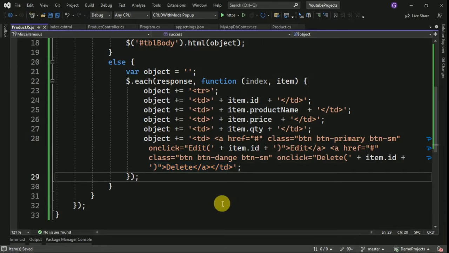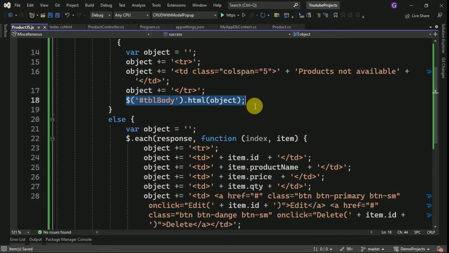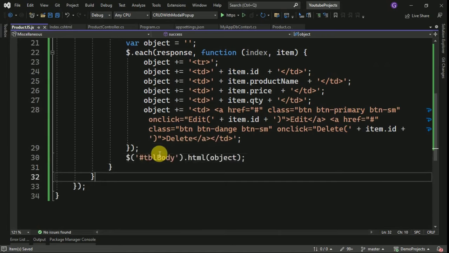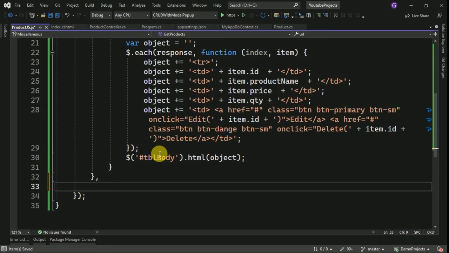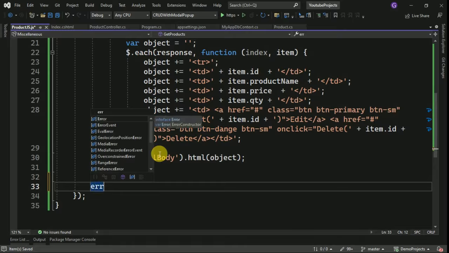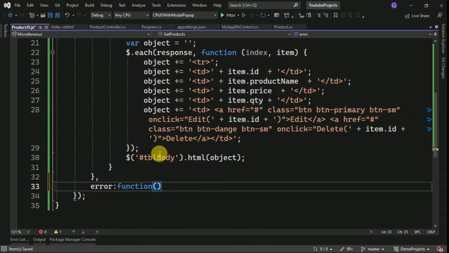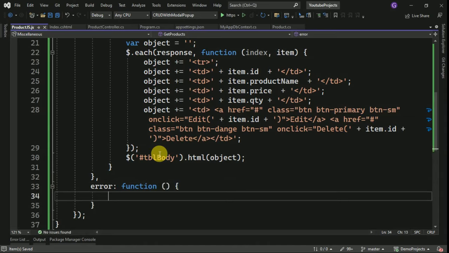So finally we have to attach this to the table body. Suppose if there is any error here, we have to alert this. Here I will create a function. Alert. So this is the message I am going to display.